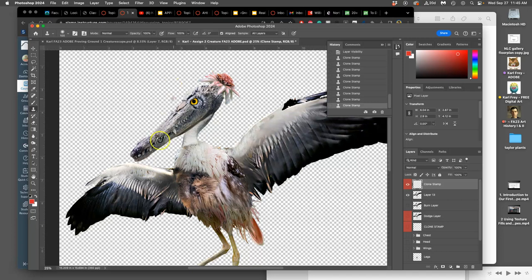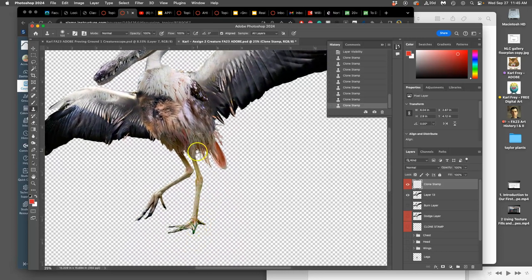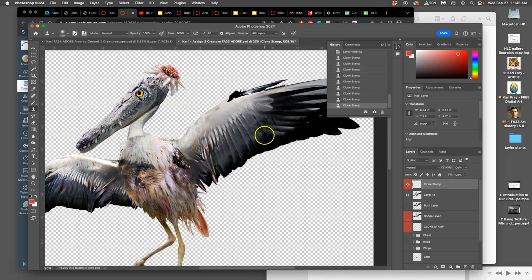So clone stamp is going to improve anything I don't like about my creature. It could fix the grass on the feet, but I'm not that concerned about that. And then what's the other tool that's really helpful? Dodge and burn. Excellent. I didn't know if you guys would get that one.